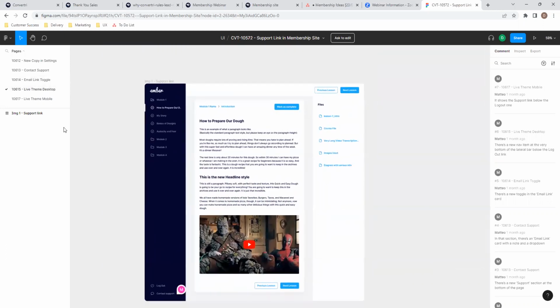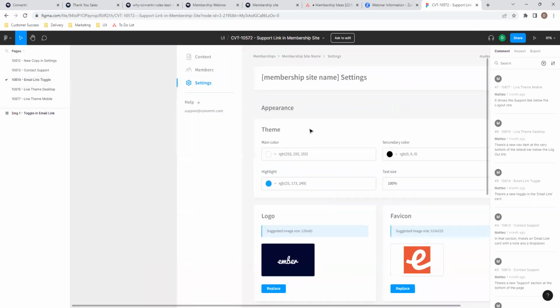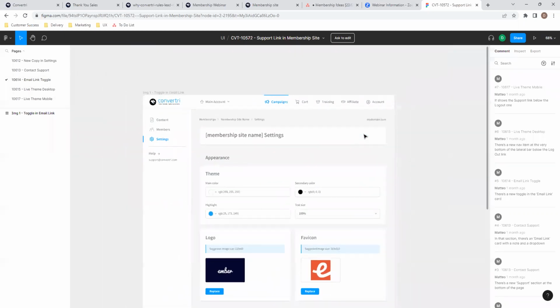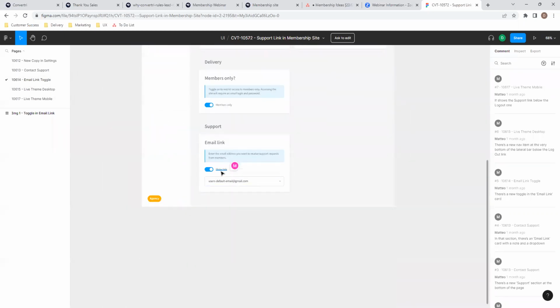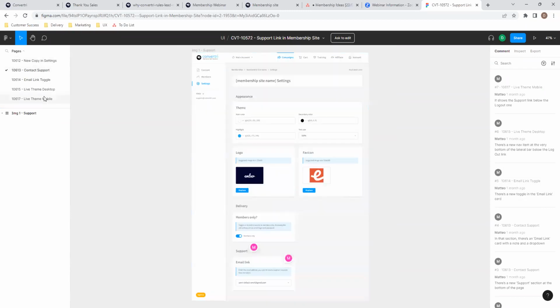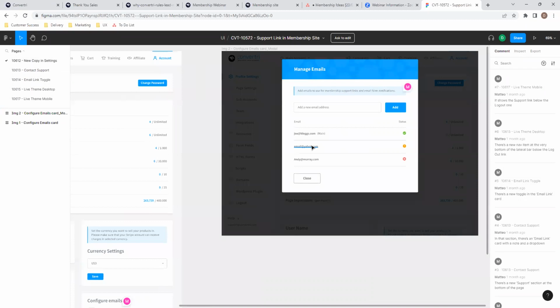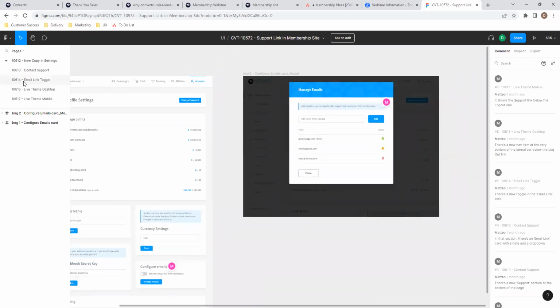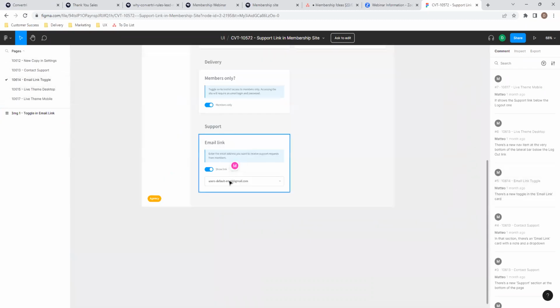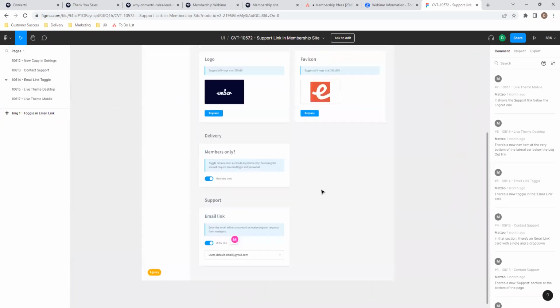The way that email is determined is in the membership settings. So along with our appearance, we have the email link, which you can use any email that you've set up in your configure forms. So any email you've got set up here, you can also use that to select as your support email. So that's quite a nice, neat one as well.